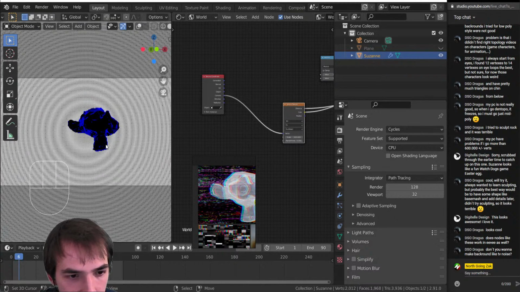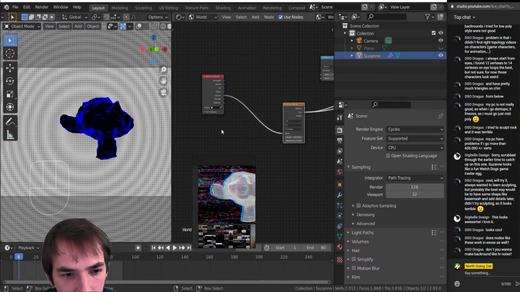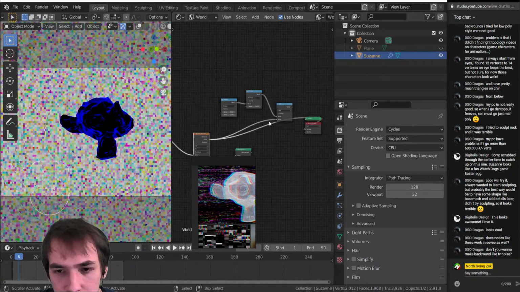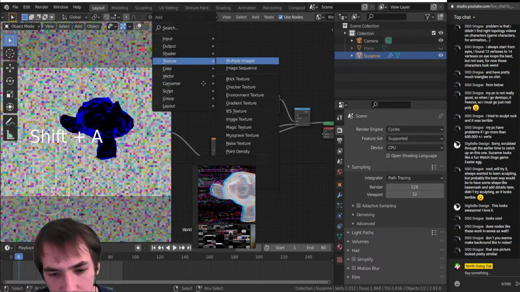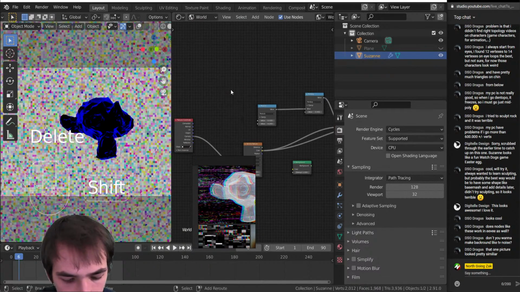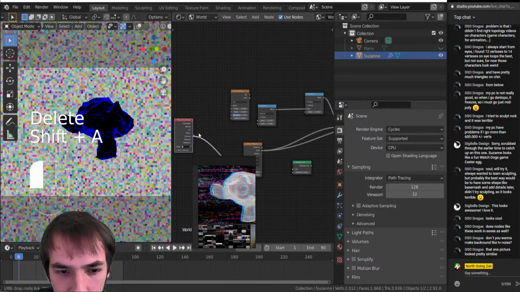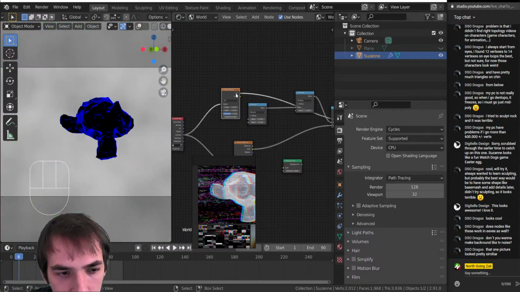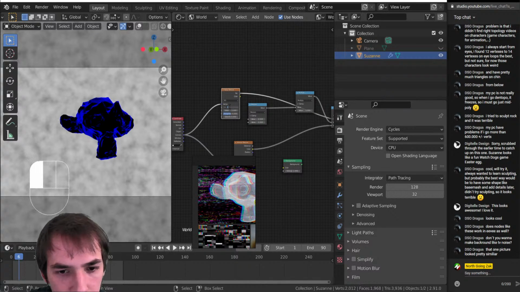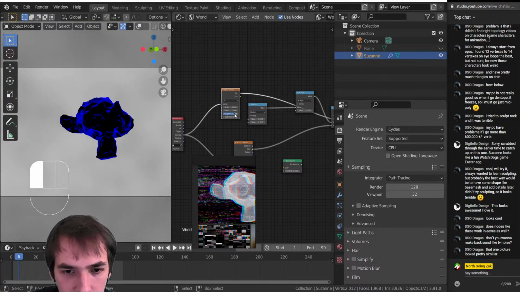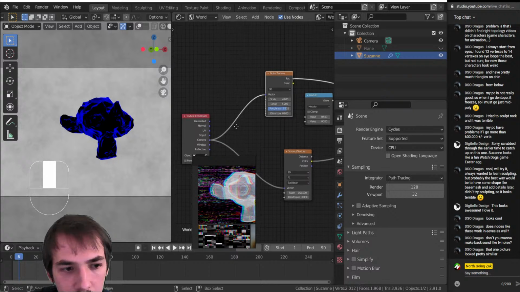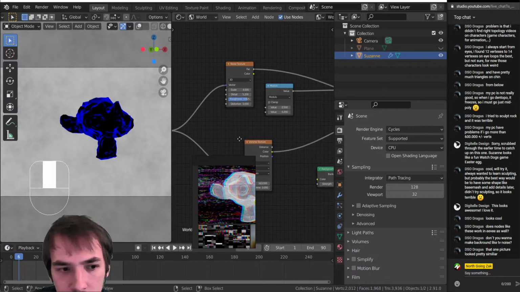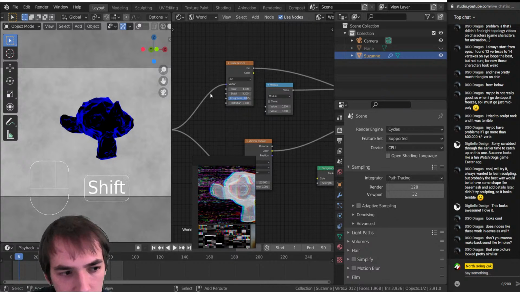So there's our noise. And if we just plug in a noise texture, but then take it out the Z, we could bring it in. Yeah, so we get something kind of nice there. And then maybe stretch it out a bit.